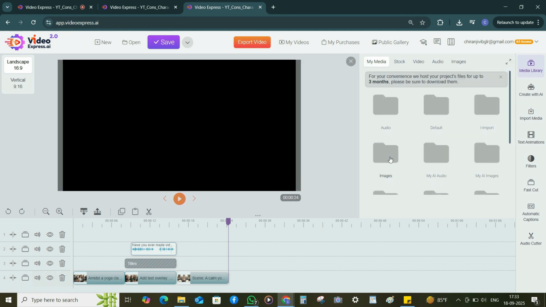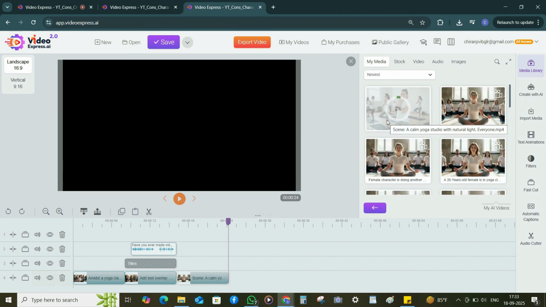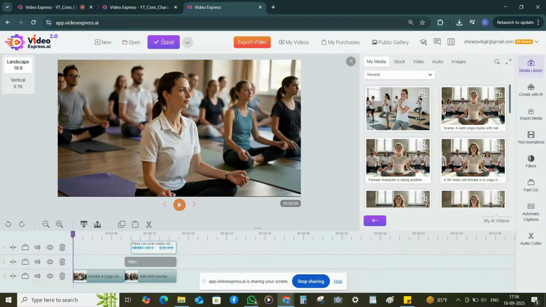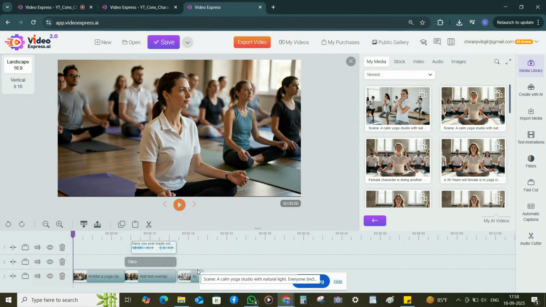Head over to my AI videos in the media library to track the progress, and just wait for the process to finish. Alright, once your video is ready, the next step is super easy. Just drag and drop the generated video right onto the timeline below. This is where you can start controlling how your video flows.